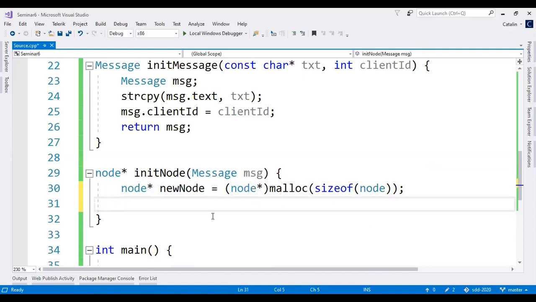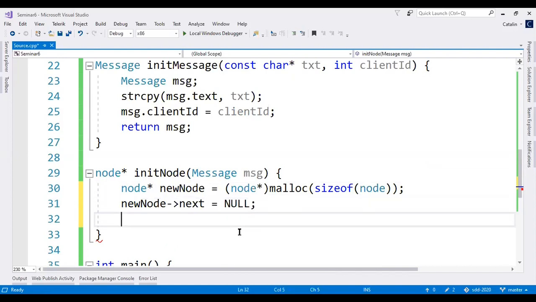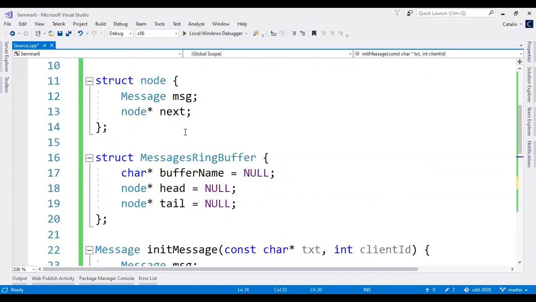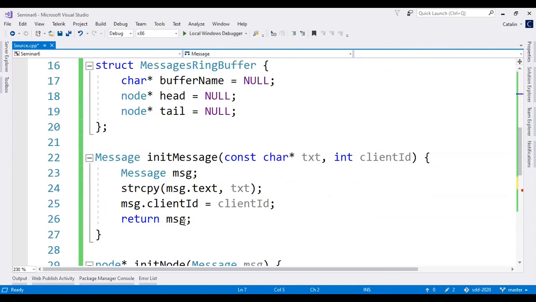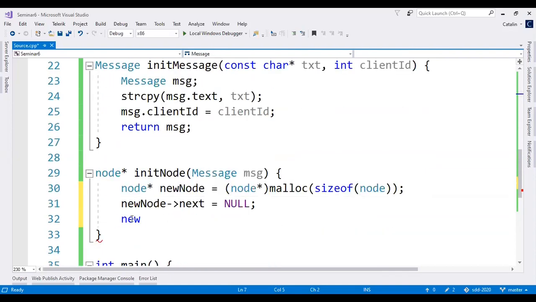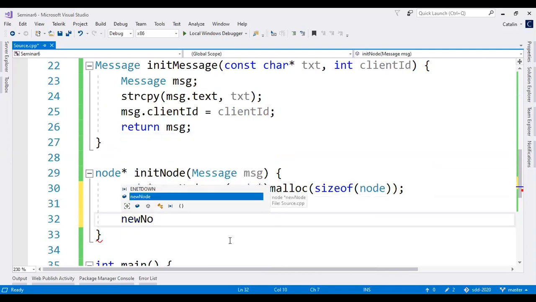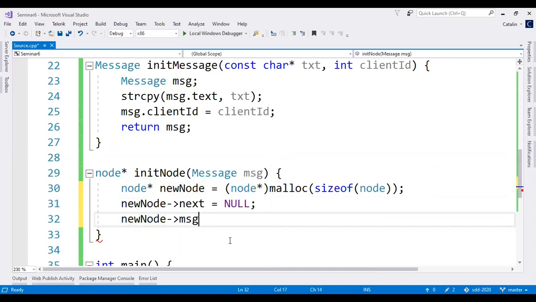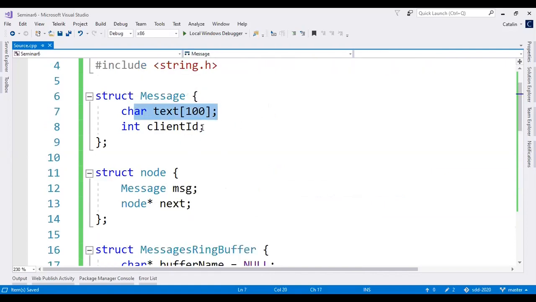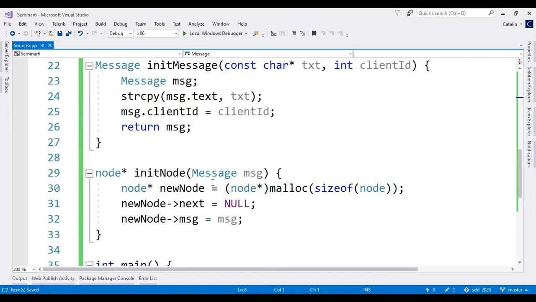Okay, we got it. Now let's copy the values. The first thing that I want to check is the next, that should be null. And because here we don't have dynamic fields, I can copy the message with equals, because remember, equals is always doing copy paste. So if you write this, it will copy paste the entire structure, which means the array of 100 chars and the integer. So it's okay.